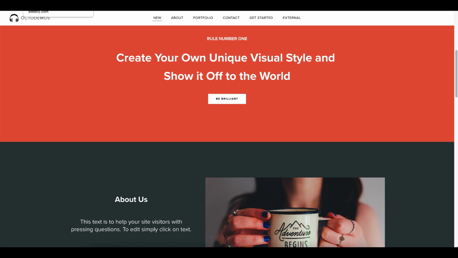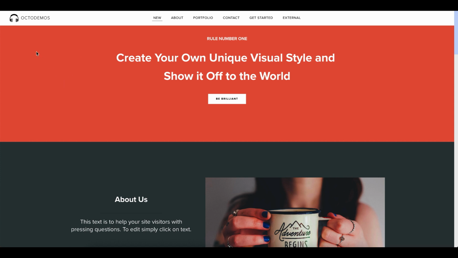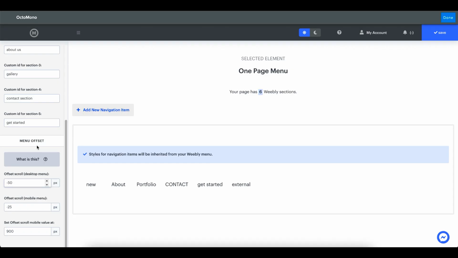It doesn't necessarily have to be, but if you set this to the height of the navigation bar, then you can be sure that no content will be overlapped by our fixed menu. And then there are two options to set this for both desktop and mobile menus, because many times Weebly's mobile menu is different in height than the desktop menu when being fixed. And the last setting we have here is the media query, the value of a screen size you need to put here in pixels when the mobile menu is being activated.